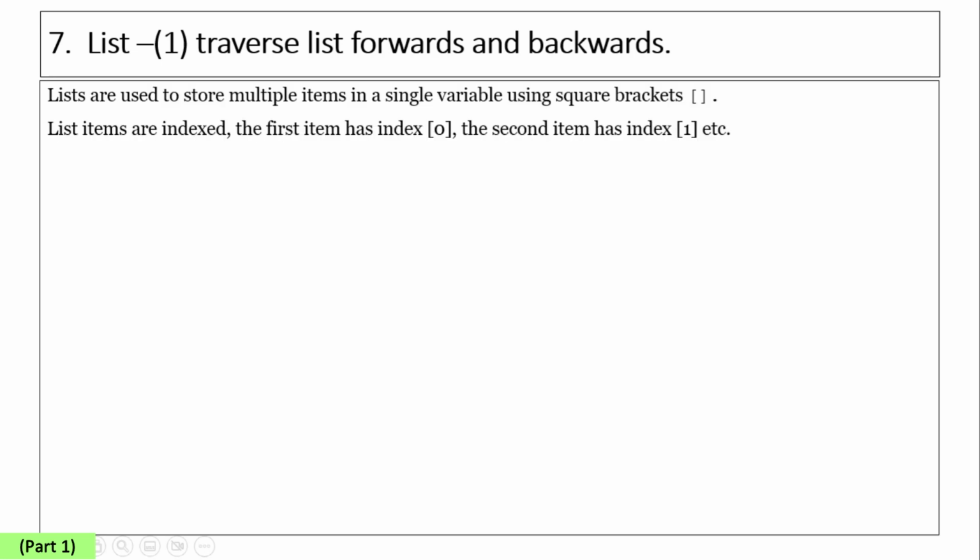Lists are one of 4 built-in data types in Python used to store collections of data. Lists are created using square brackets. List items are ordered, changeable, and allow duplicate values. List items are indexed, the first item has index 0, the second item has index 1, etc.